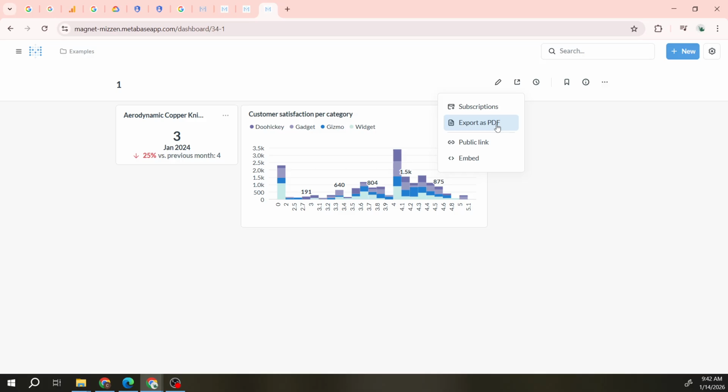Confirm the filters are correct, charts look crisp, and multi-page dashboards break at sensible points. If something is clipped or too small, return to the dashboard, adjust filters, resize or reorder cards, and export again. If your environment offers options like orientation or paper size, choose the setting that best fits your layout.